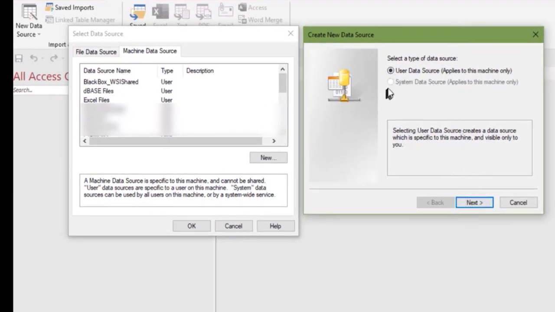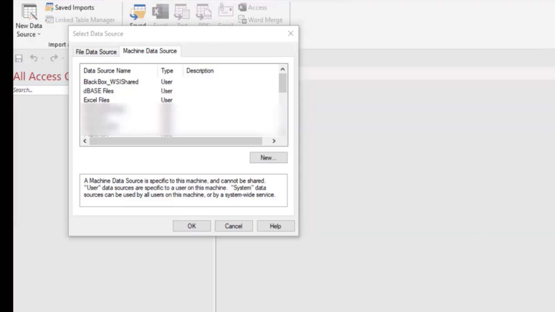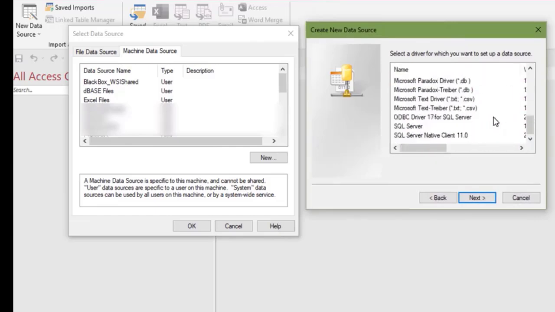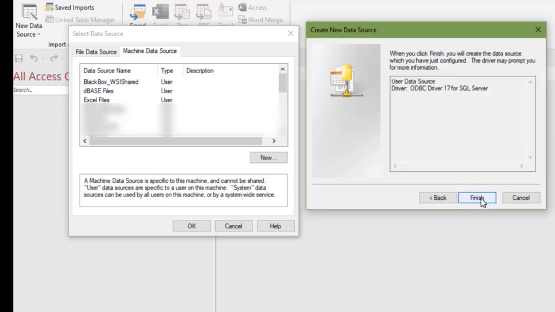So let's go ahead and, since the machine data source is not available to us, we'll just go with a user data source. Now we're going to create a new data source, and we're going to select ODBC Driver 17 for SQL Server, rather than the SQL Server or the native client. This computer will have the driver on it because it installs with SQL Server. But on any client machines you're going to copy this to, make sure they have the ODBC 17 driver installed, which is a free download from Microsoft. So that's another point you need to be aware of.